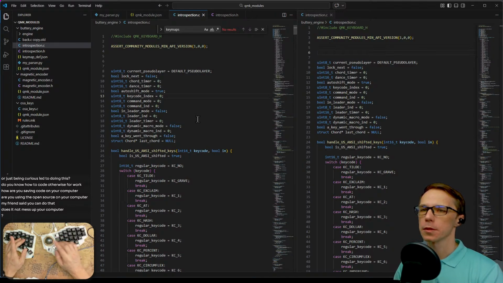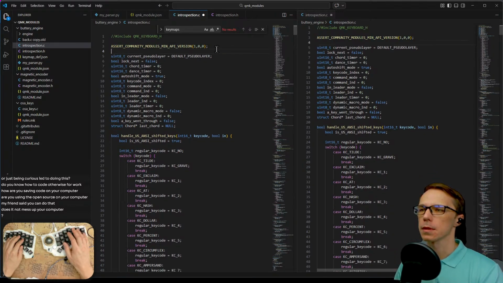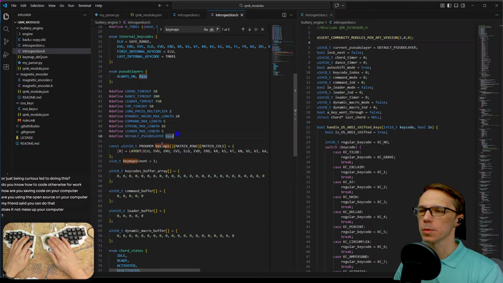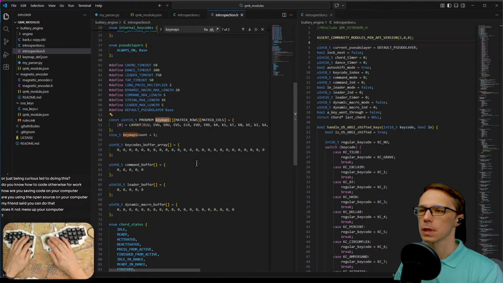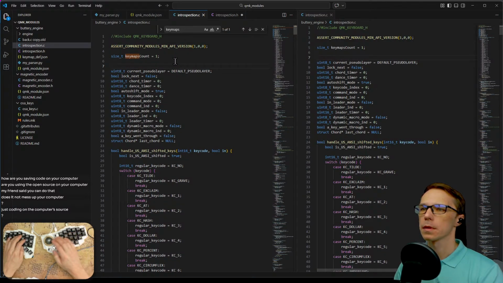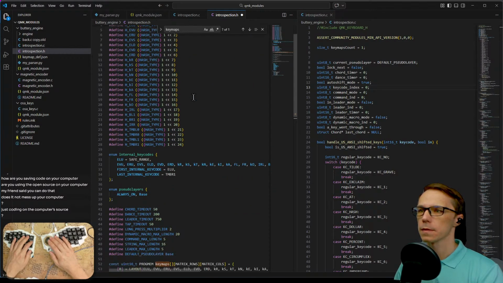Okay, so the definitions are mostly on the other side already in .h. So I guess the stuff that it was complaining about, so the key maps is there. Okay, this one looks like it might belong over here. Let's do it like this. Okay, is there anything else?